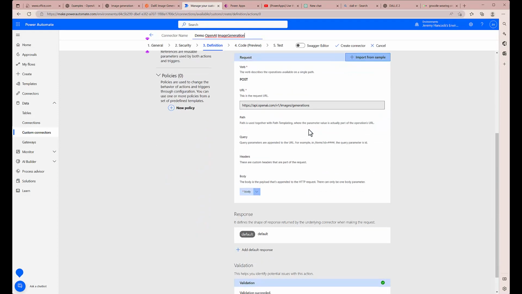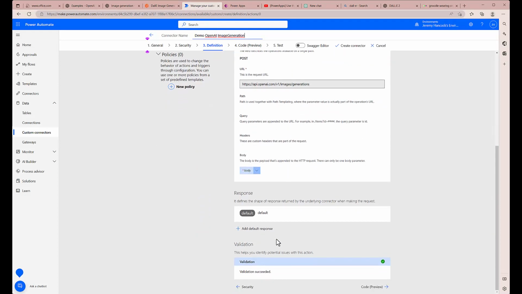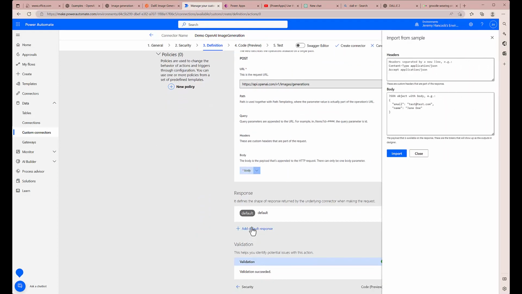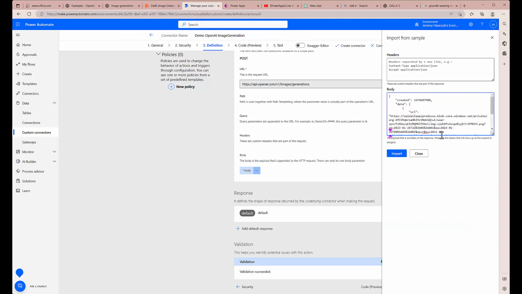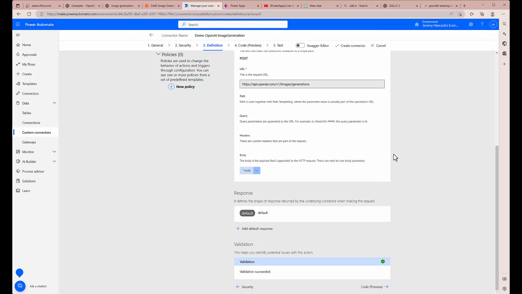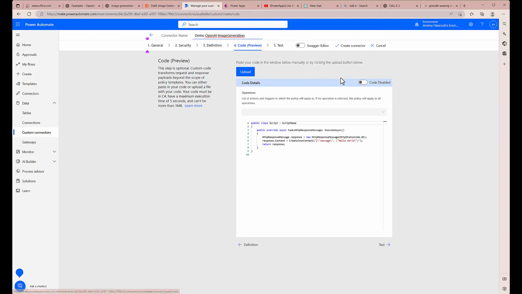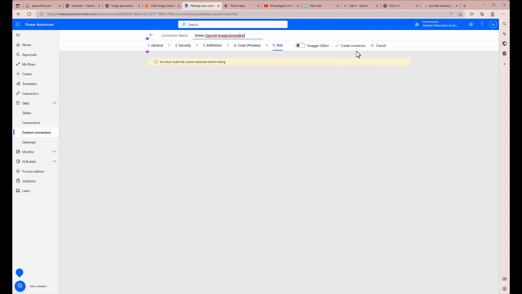What we need to do now is also tell it about the response. So if I add the default response, we need to tell it what that body should look like. So I go back to Postman. I'll just select that JSON, copy it, drop it into the body here and click import. With the code preview, just leave that disabled. So let's click on create connector.